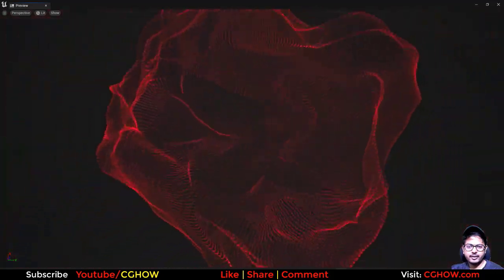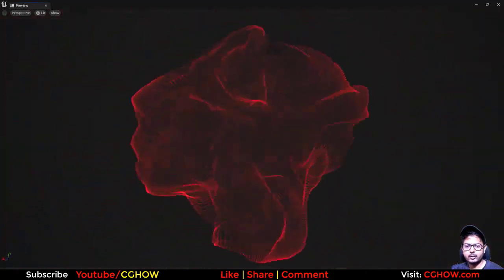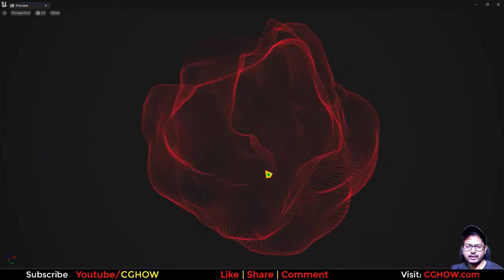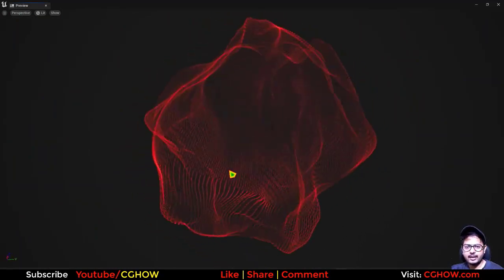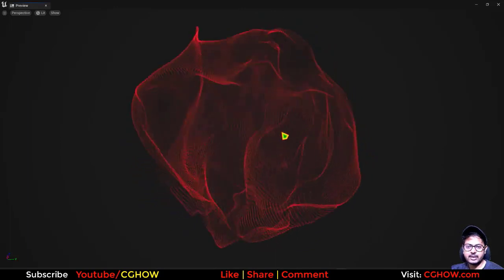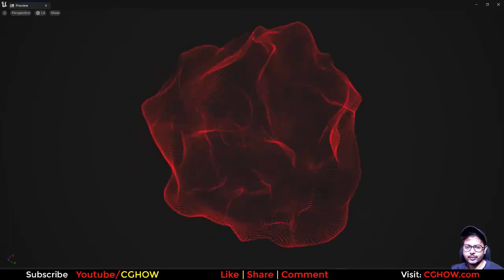Hi guys, today I have created this very simple effect but it looks really cool. You can use it somewhere or at least you can learn this technique, how to create this thing. And I will create it again from scratch, very simple. It will be a very quick tutorial.